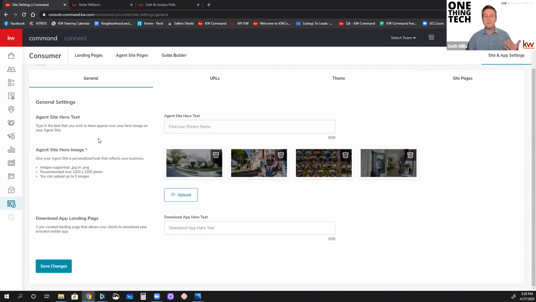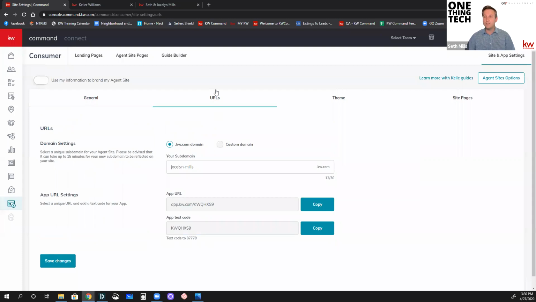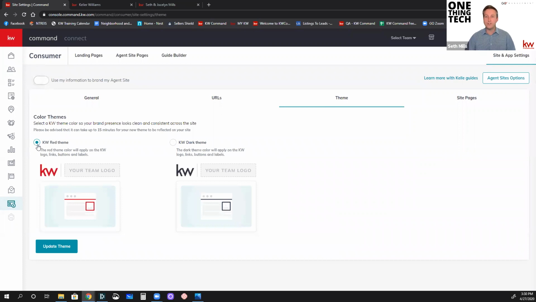Most of the content that you just created or customized within the Kelly guide is also available here. So you can change your hero text here. You can change the hero text for the main agent site. You can change your hero images. Those are the big images that pop up behind the search box. You can look at the different pages in the directory within your site. You can see your URL link for the download my app. This is where we can change the theme between red and dark.